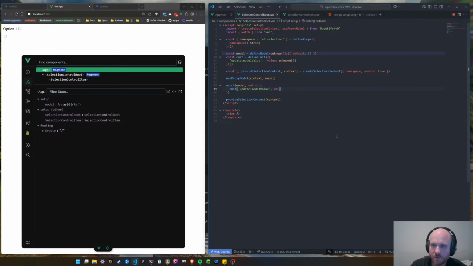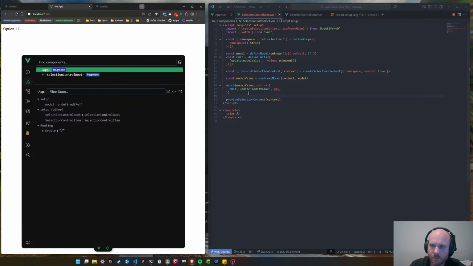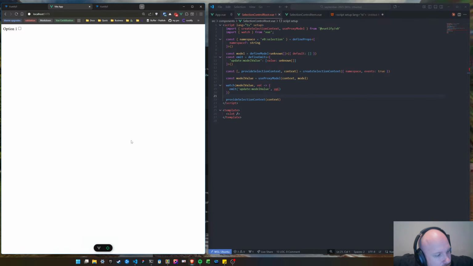What am I missing here? So we've got our emits, update model value, define model, define props, create selection context, namespace events, proxy model. Oh, that's why. We'll work on that. All right, there we go. Okay. Progress.